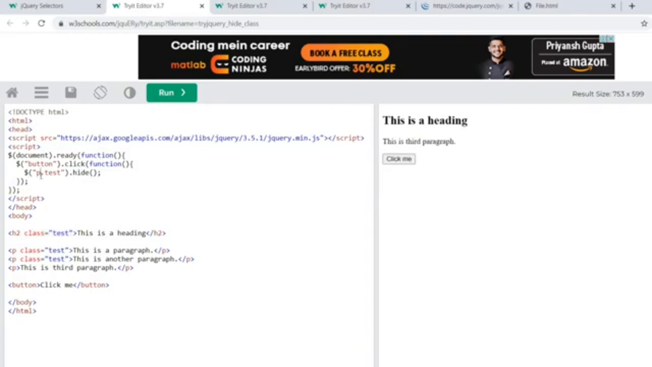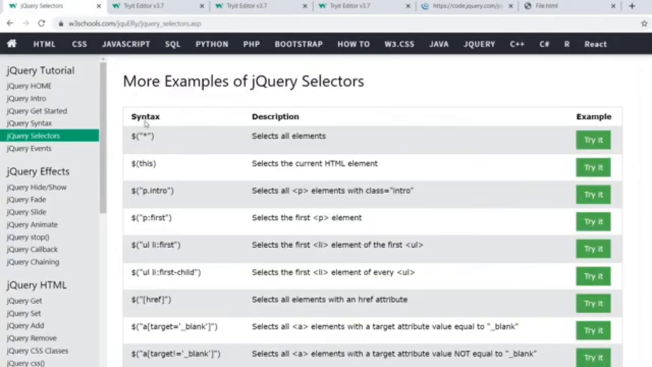Otherwise, if you miss this P part here and do the same thing, then you can see the heading will also be gone. Here you can see only the third paragraph is there. If you keep this P dot text, then only the P elements which have class text will be hidden. So the heading will remain the same. That is one example of P dot intro.